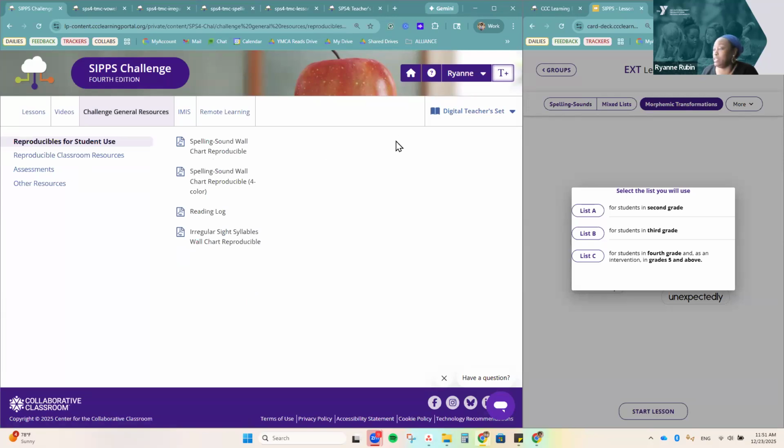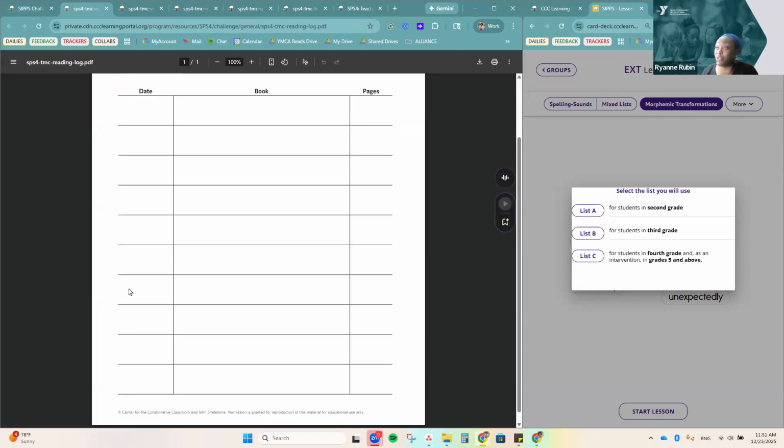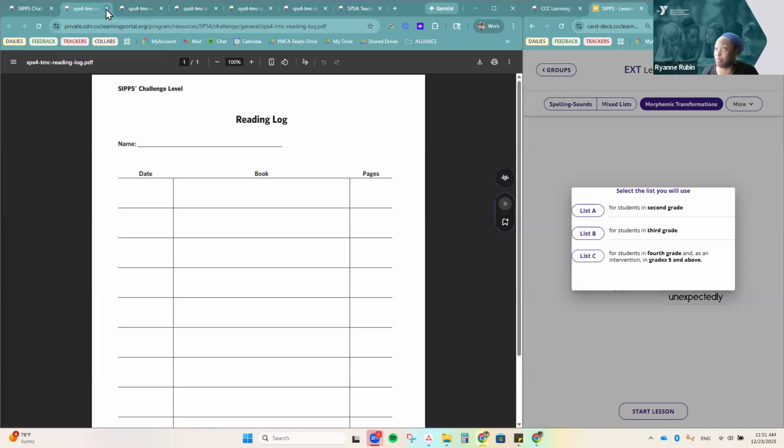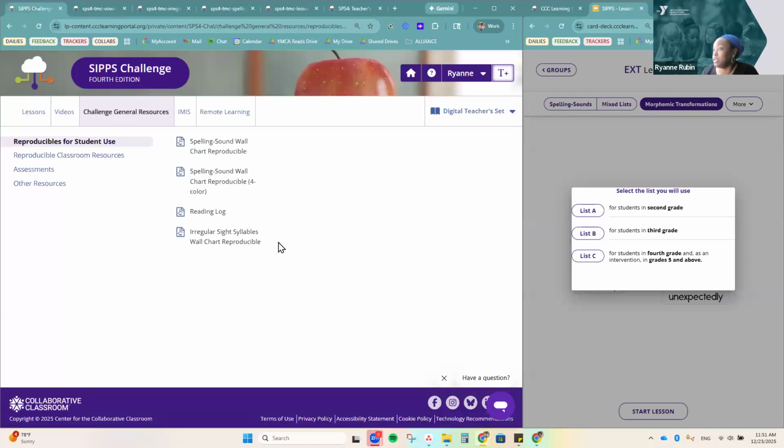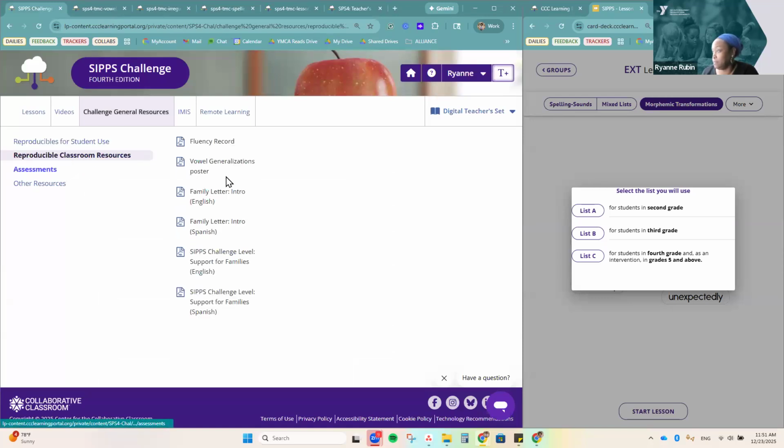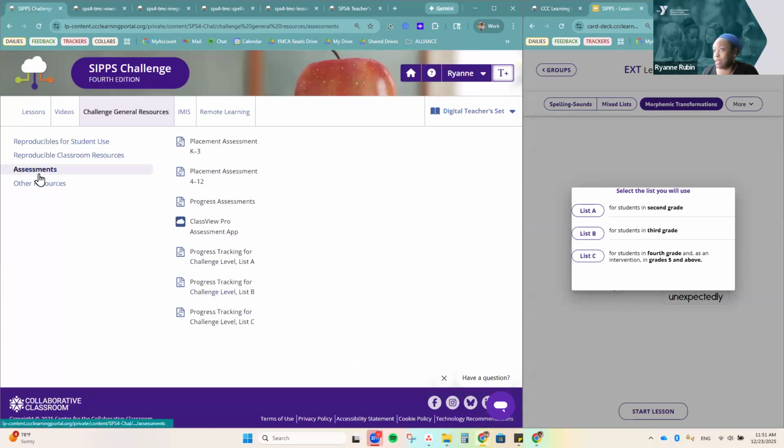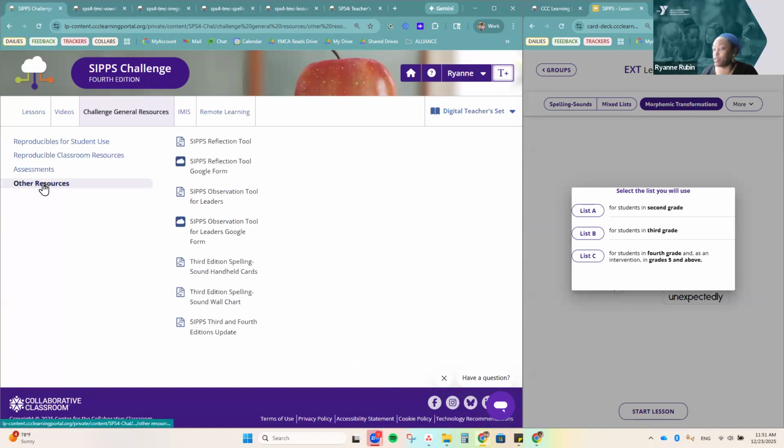What you'll also need is a reading log. You can use your own version. You can write it on their tracking sheets, but you'll need this for their independent reading portion. That's one of the big changes in Challenge, which we'll explain a little bit later. I think that's all that you'll need for the actual lesson. Of course, writing tools or dry erase boards, depending if you're doing the guided spelling or not.